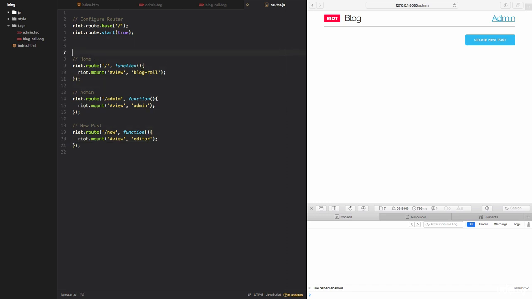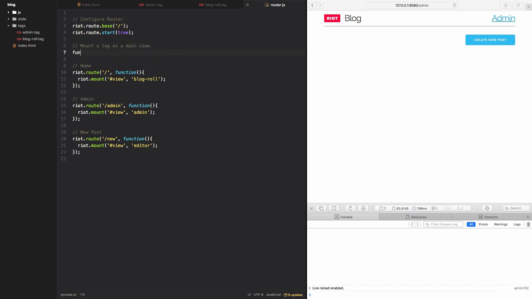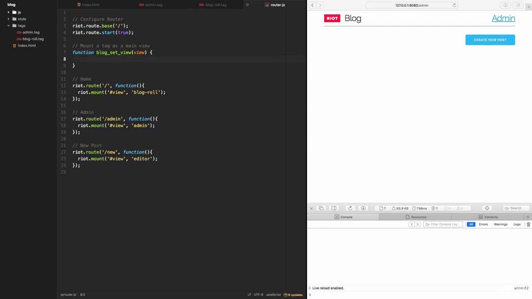At this point you might notice that we're repeating the same logic in each route. So I'll simplify this a bit by creating a new helper function to mount a tag as a main view. Call it blog set view. Pass an argument of view, which is the tag we want to mount. Riot mount on the view element. Then pass in the view tag. And replace these existing routes with that helper function. Just keeps the code a bit more tidy.